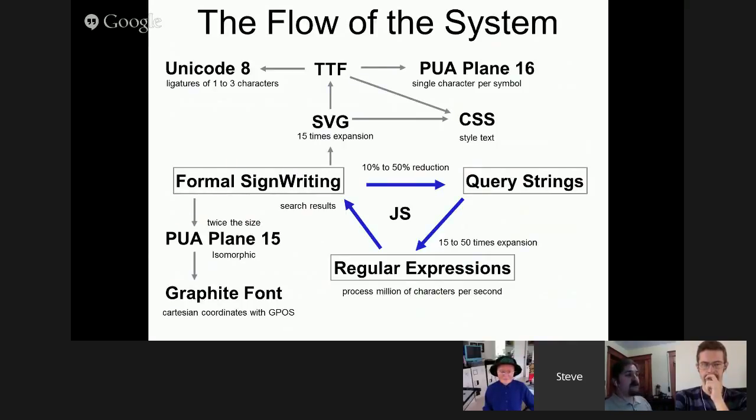Let's see. Also, at the top of this, we have formal SignWriting, which can be transformed into SVG, and the SVG that we create is about 15 times the size of the formal SignWriting strings. It contains the same information, but it's formatted in SVG specifically to display our two-dimensional sign image. Inside of our SVG, we have the TrueType fonts, because the TrueType fonts show us our symbols, and the SVG gives us our two-dimensional arrangement. Now, CSS can work on the TrueType fonts, or it can work on the SVG, as you saw in setting the different colors or doing the animations.